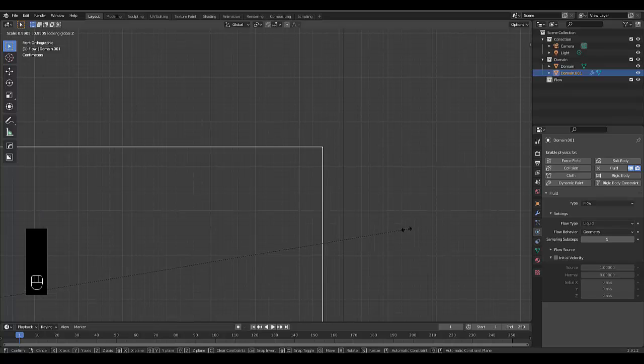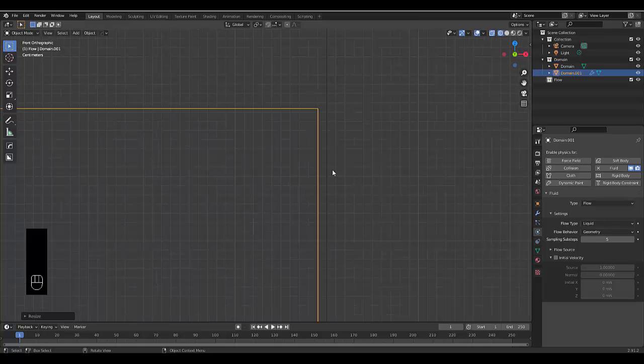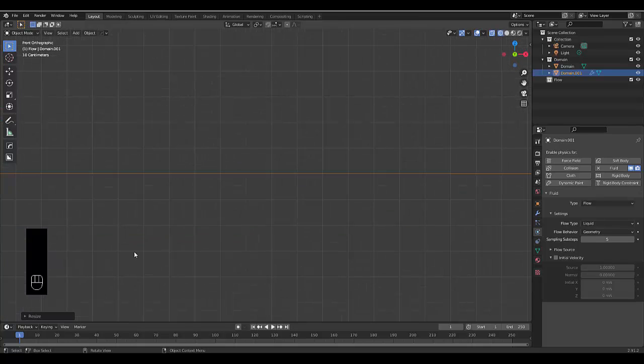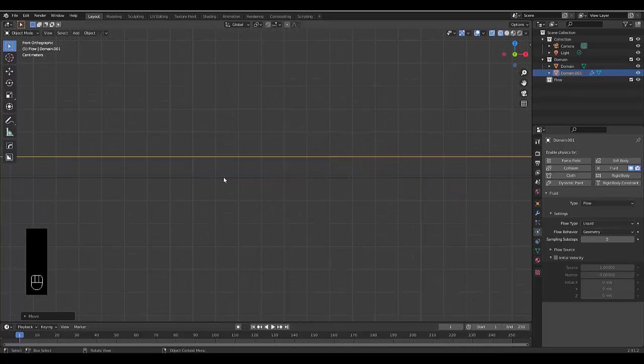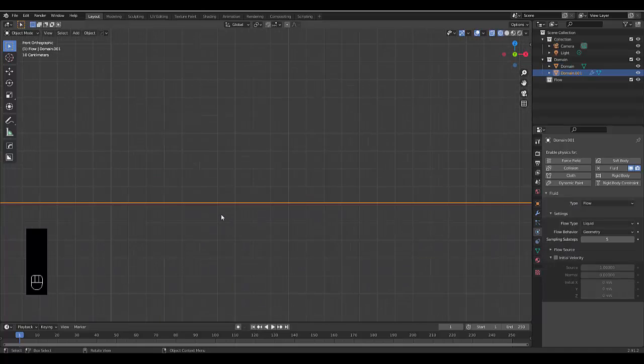which means it scales on every axis except the Z axis. Bring it in just to make sure it's not touching that line, and that's fine. And then press G, Z, and just lift it up a bit so that the bottom isn't touching as well. So that's good, there's some space between it.